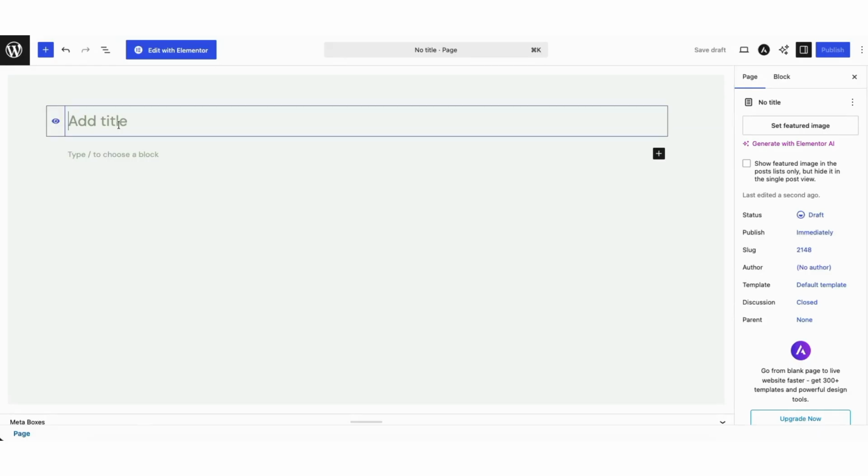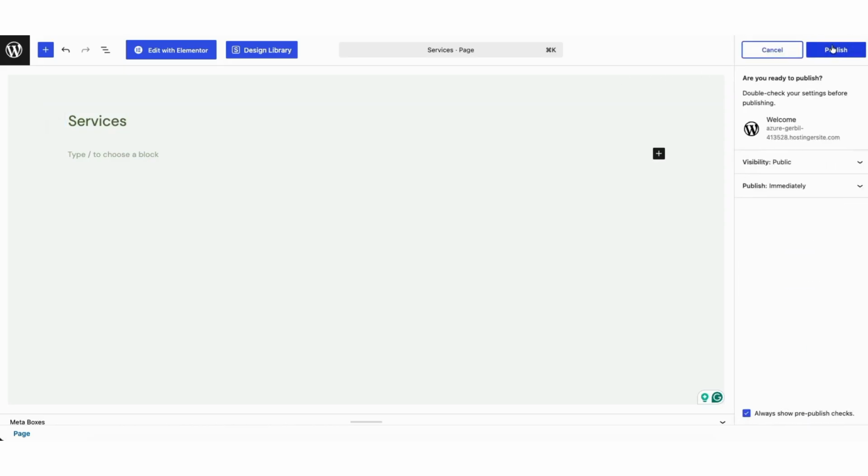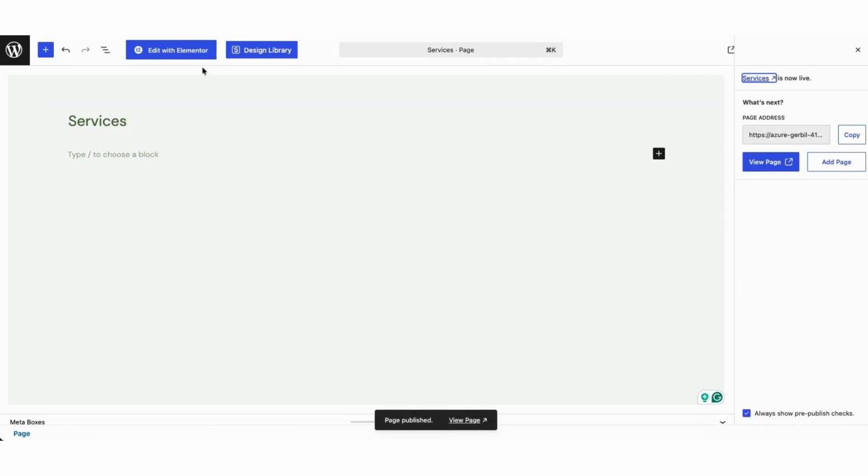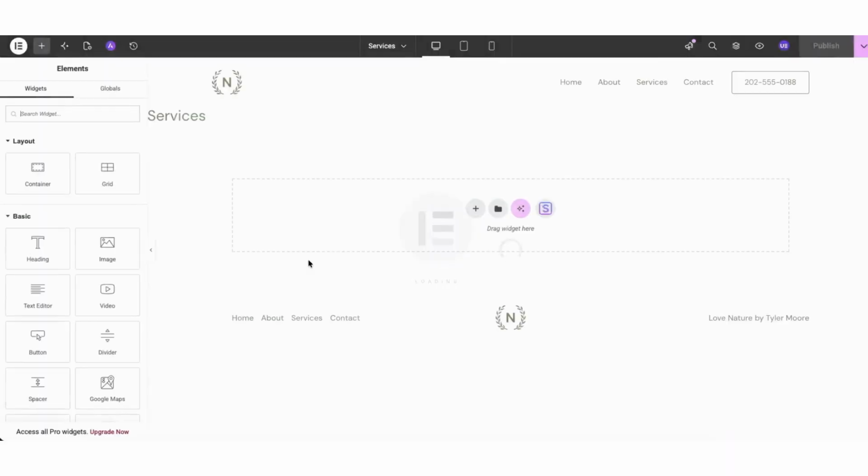Enter a title for the page. For this example, I'll use Services. Click Publish to create the page. Then click Edit with Elementor to begin designing it.